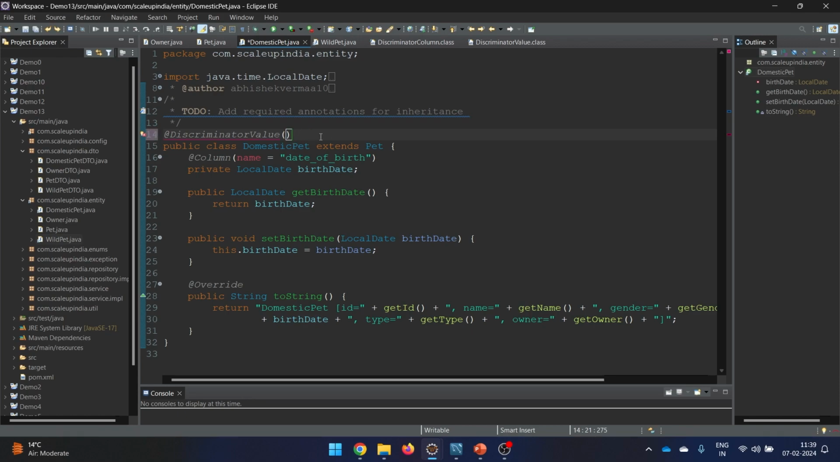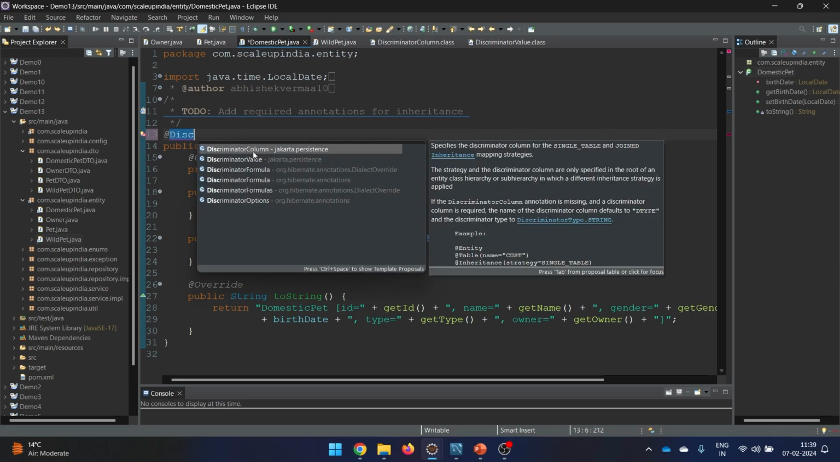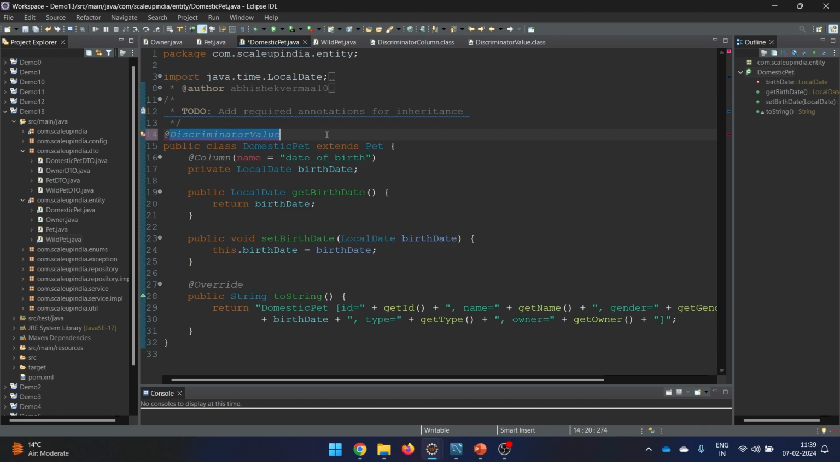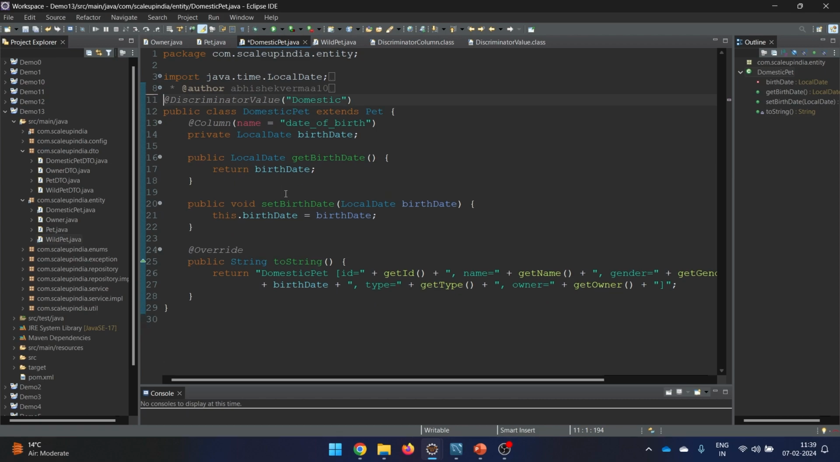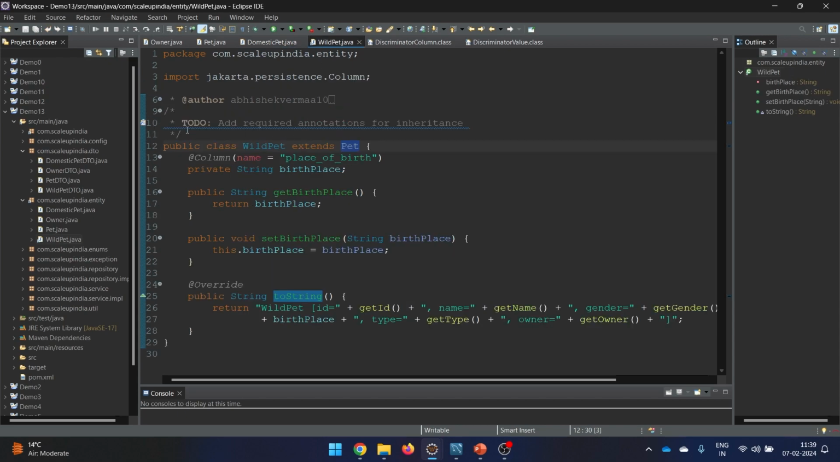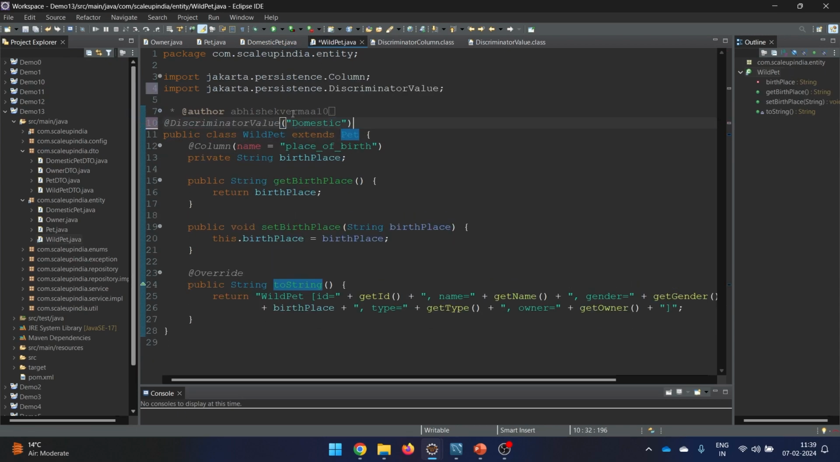In our case we will go with the word domestic. I have unwantedly given a Ctrl+Z, so I need to enter the value again as domestic. That's the only annotation you need to add here, nothing extra. Again, I will copy this, go to the wild pet, and provide the same.